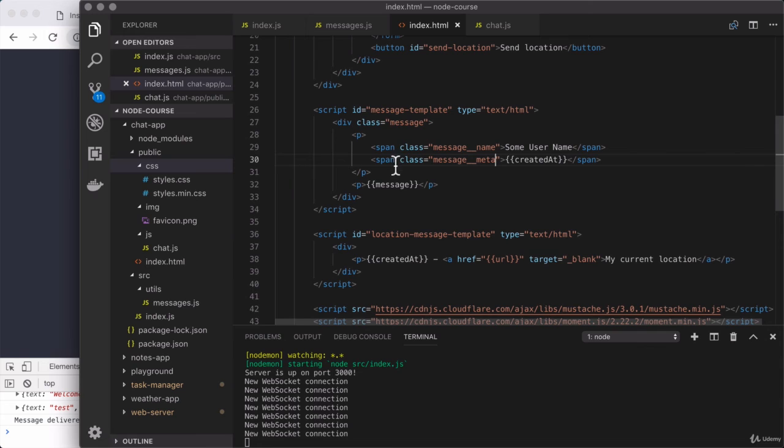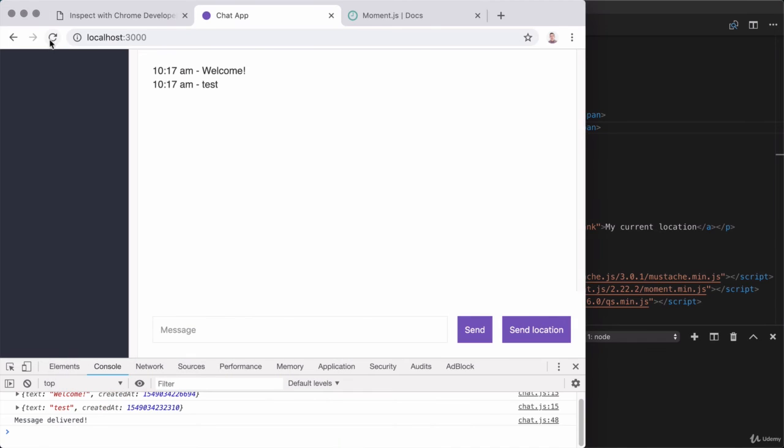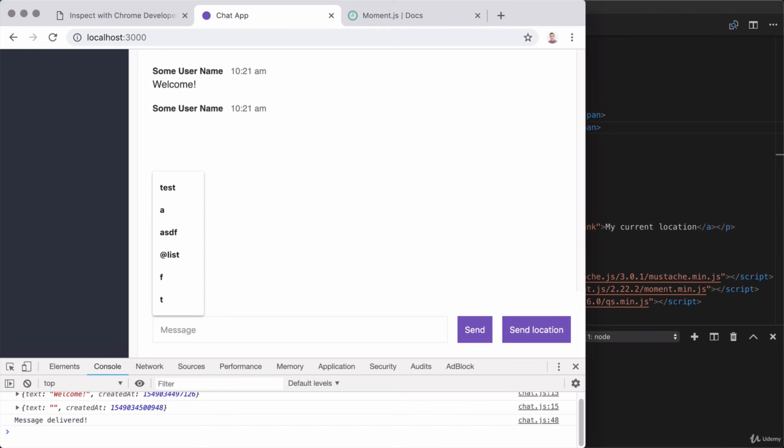Now with this in place, our text-based messages should be completely styled, and we can give that a test before continuing on. So I'll refresh the page. We can see our styles showing up. I'll type something else and try that. Perfect. Now here I was able to send a message with no content. We'll fix that a bit later before the final version of the application.